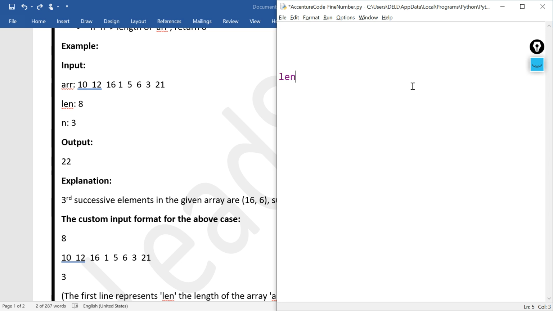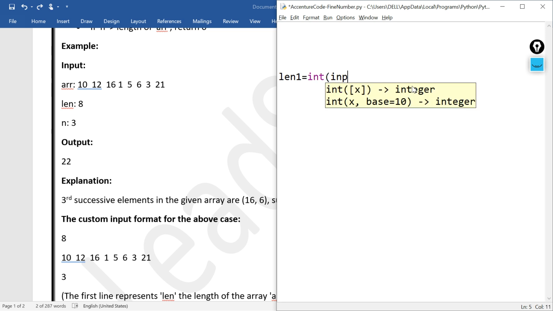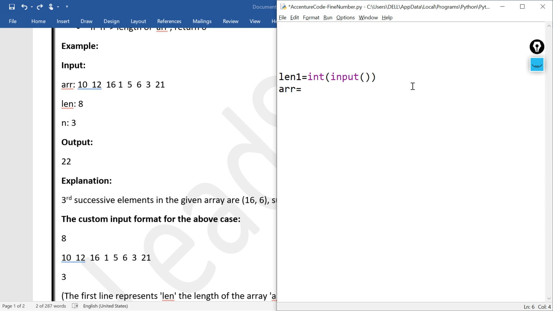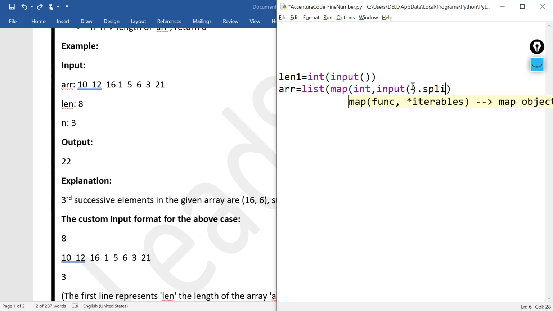Let us say length equals to, or I'm going to make them return into the length 1. Okay, length 1, because len is an inbuilt function, so I've just turned to the length 1, which is integer of input. Okay, then I have to read all integers value of array. I'm going to store it to the array, and that must be the list. So the list of map of that integer comma input with split.